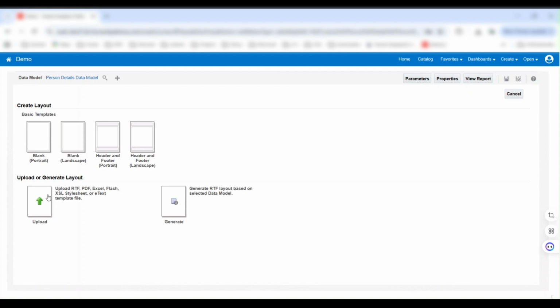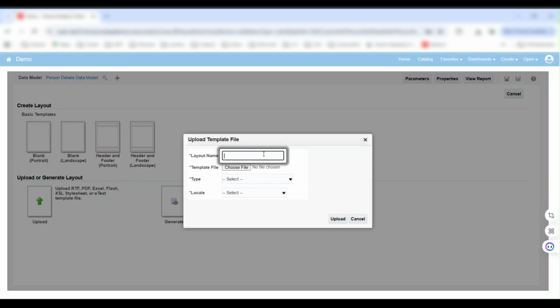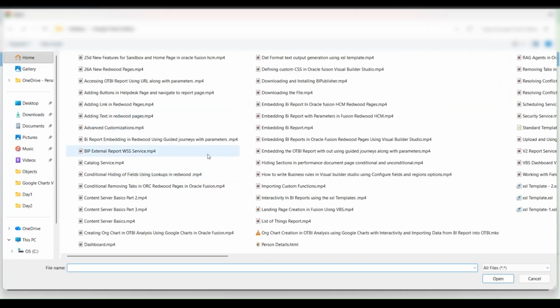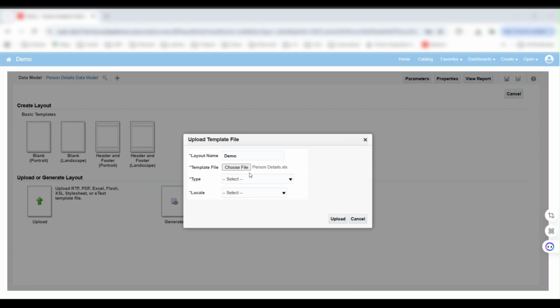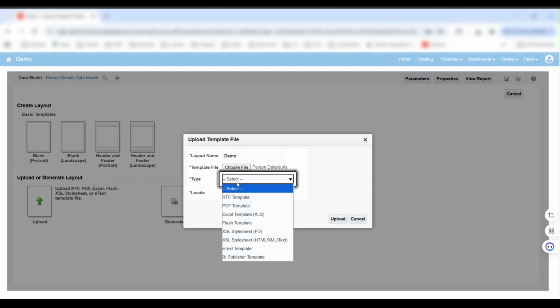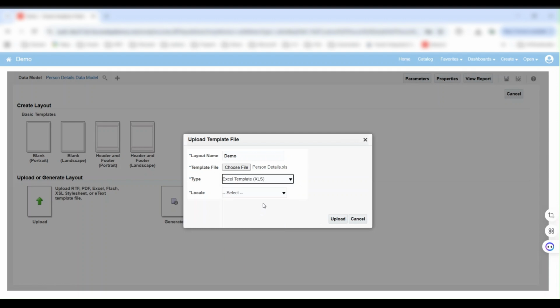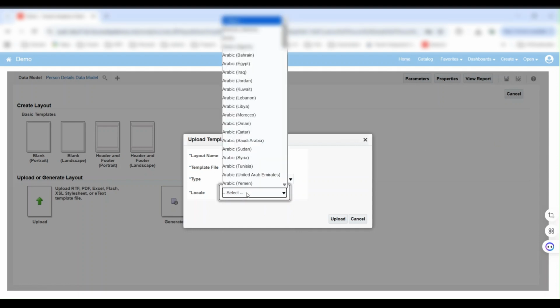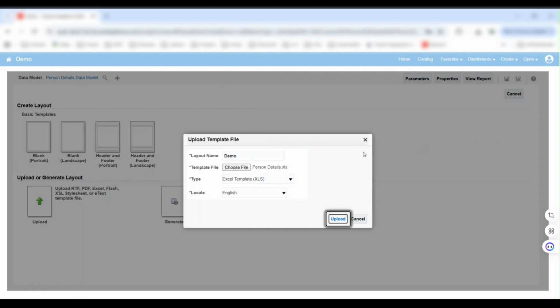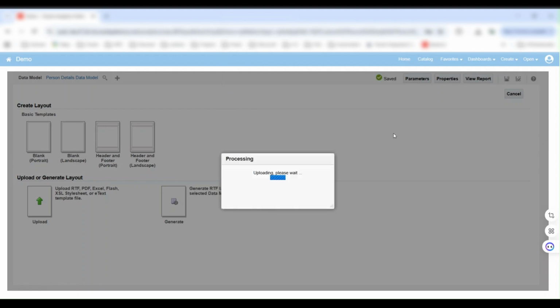Just click on this upload button. And give your layout name. I am giving it as demo template. File: click on choose file. Here you are able to select your file. I have selected person details.xls, which we have saved, and then click on type. Inside this type you have to select XML template XLS. Now just select the locale as English. Now upload the file. Once you upload the file, you are able to see the report output.